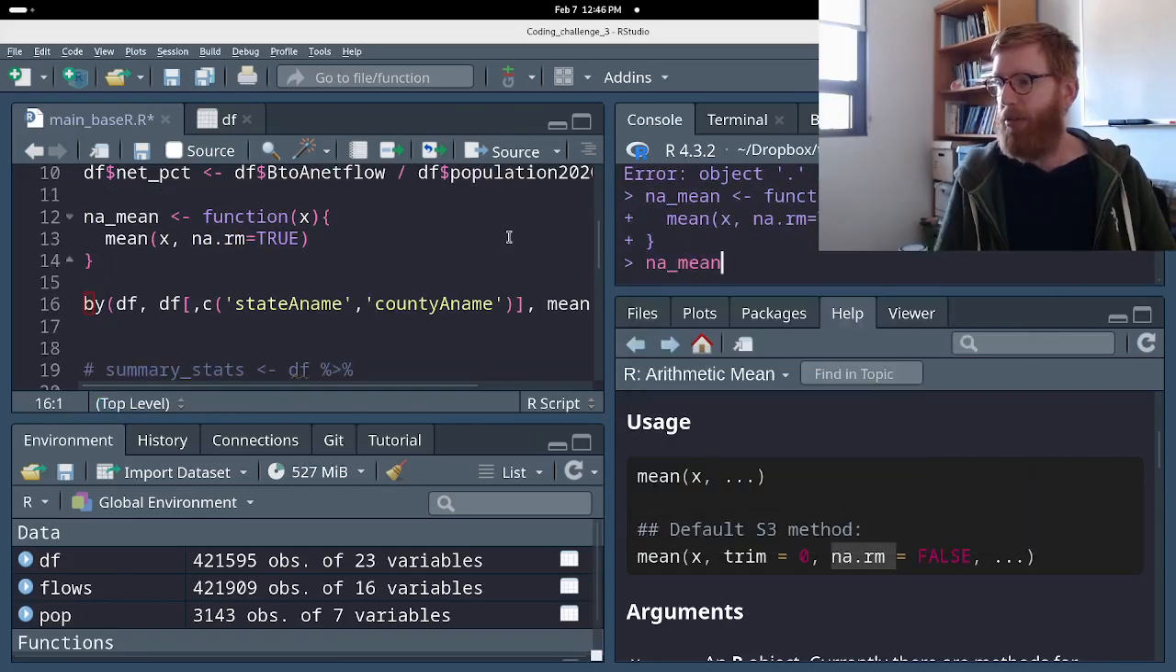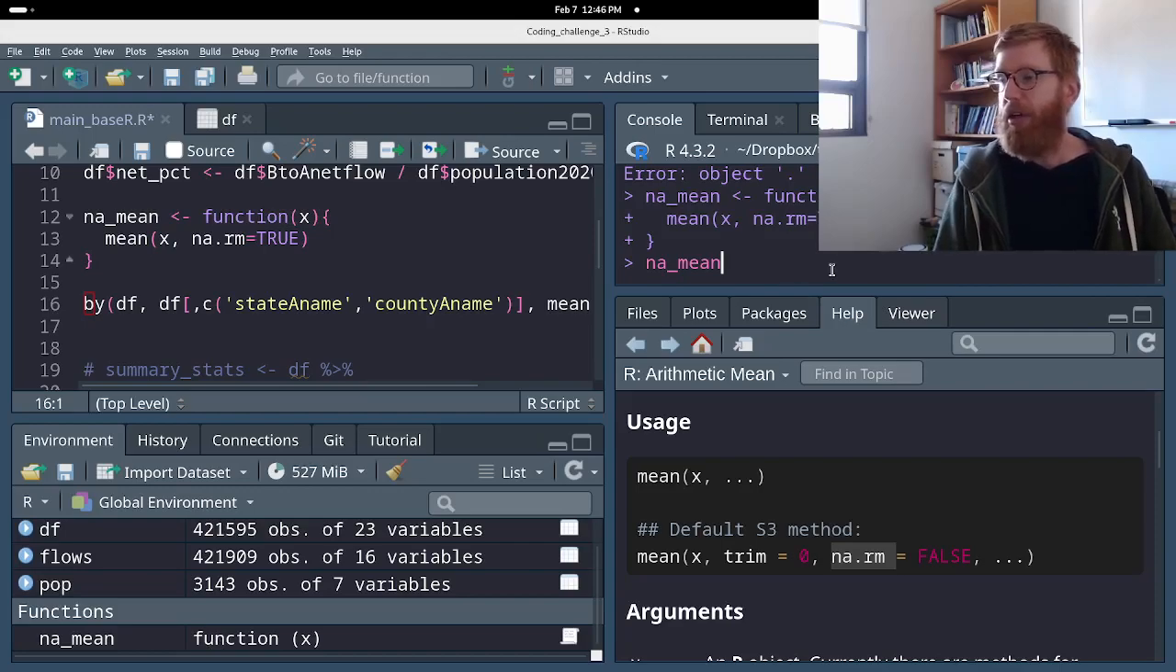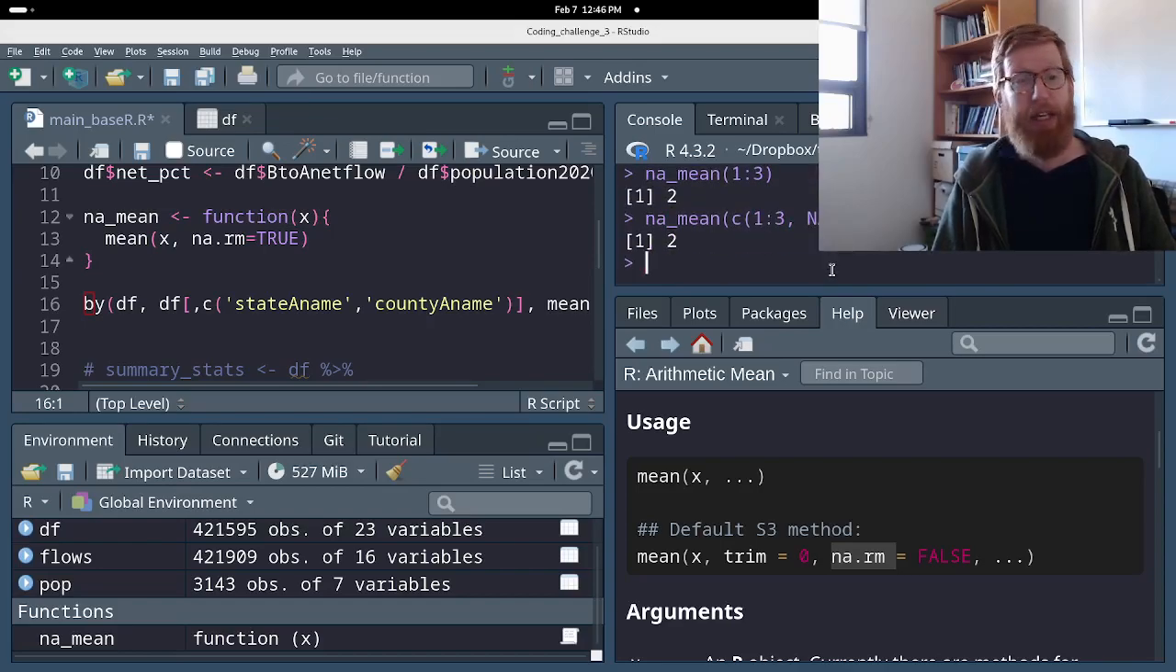So if we do na_mean, which is showing up as a function, that's good. If I take na_mean of 1 to 3, I should get 2 as the average value back. That's good. How about if I do 1 to 3 and NA? I get 2 back. Good. Now, if I did that with regular mean, I'd get an NA back. 1 plus 2 plus 3 plus not available divided by 4 gives you not available. But if we just throw away that NA, then we're just doing 1 plus 2 plus 3 divided by 3, and we're getting 2 back. Cool. So that should do the trick for us.